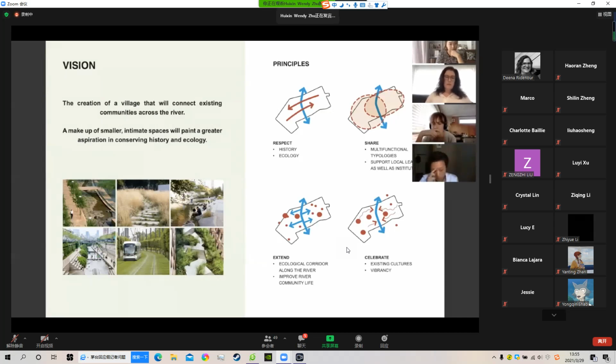Therefore, we hope to create a village that will connect existing communities across the river. And this will be a makeup of smaller and more intimate spaces that will paint a greater aspiration in conserving history and ecology.